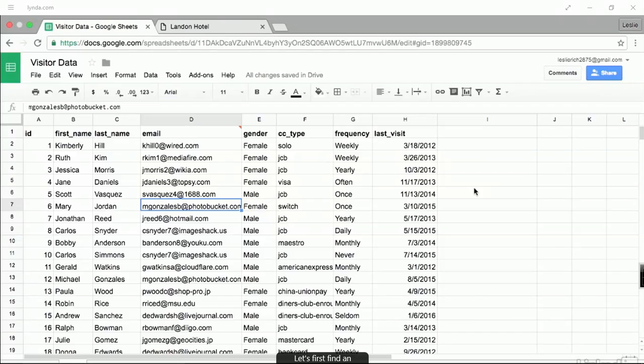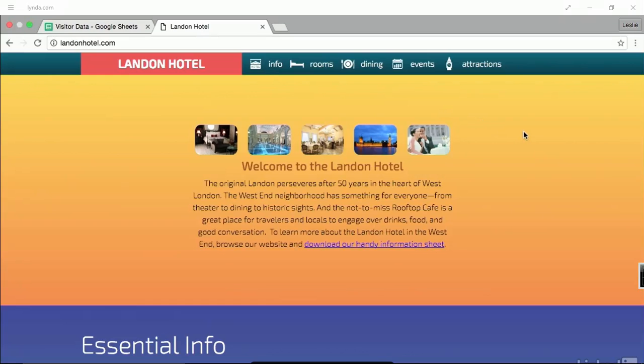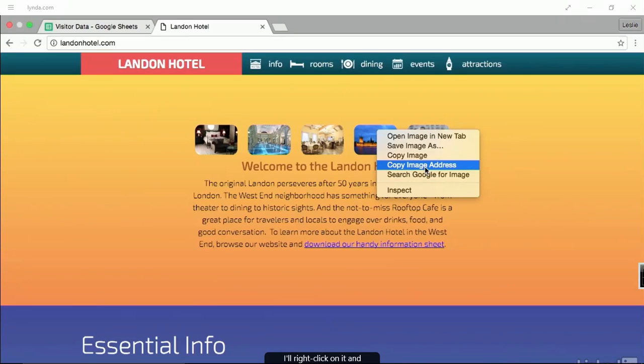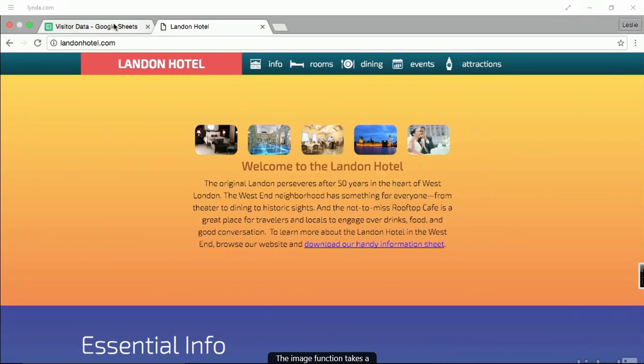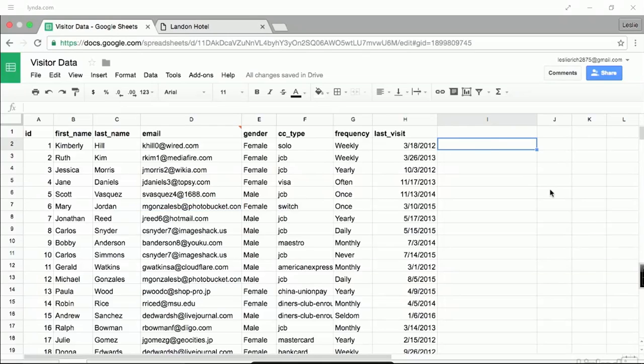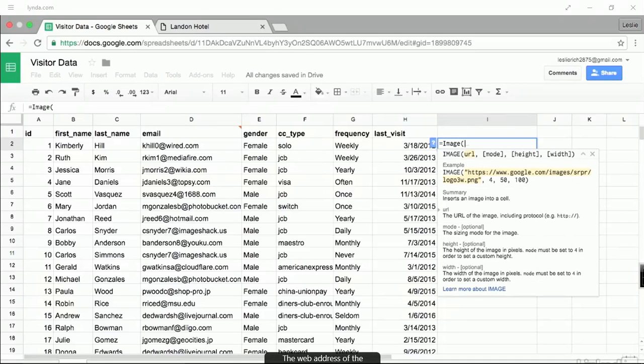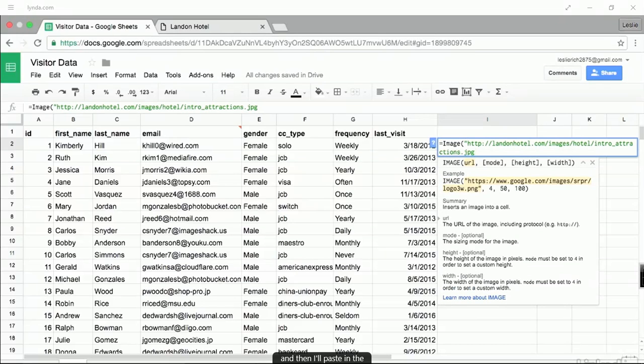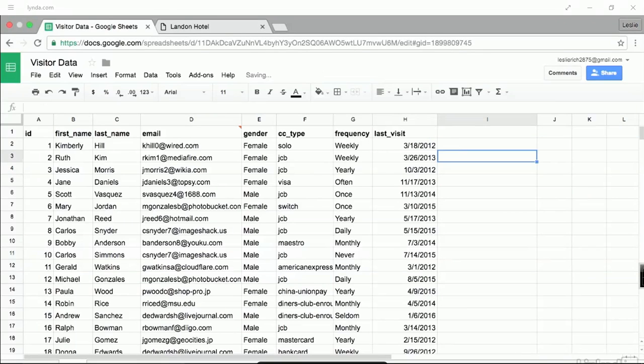Let's first find an image to add to a cell. I'll click on our Landon Hotel website. Here's an image. I'll right-click on it and choose Copy Image Address. The image function takes a web address for an image. I'll go back to my cell, and we're going to start off a formula by using the equal sign. I'm going to put in the image function and an open parenthesis. The web address of the image needs to be in quotes, so I'll start by adding open quotes, and then I'll paste in the URL that I just copied. I'll close out the quotes, close out the parentheses, hit the Enter key on my keyboard, and we now have a nice image inside the cell.